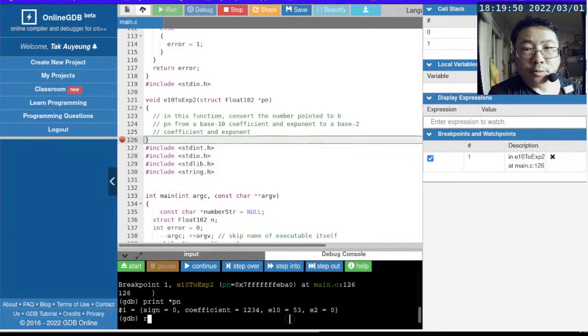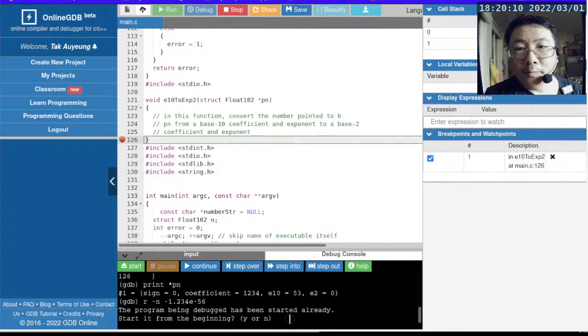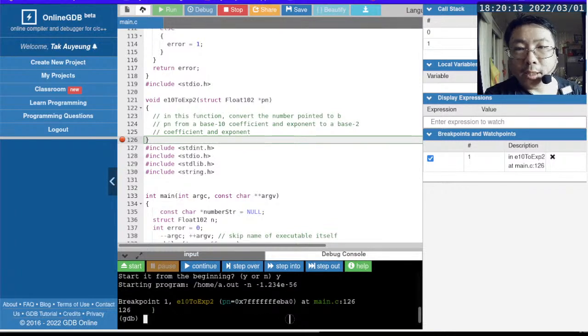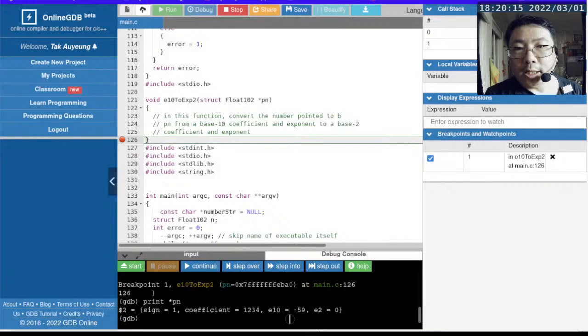let me run this one more time, because we are supposed to deal with a negative exponent. This is a non-negative exponent of 10. So we'll change it a little bit. So we have 1.234. Let's try a negative just to make sure that the sign is working too. So negative 1.234 E negative 56. There we go. And now we print star Pn. And it has a sign of 1. That's what it's supposed to be, because sign is 1 means the number is negative. And we have the same coefficient because that's what we want to do.